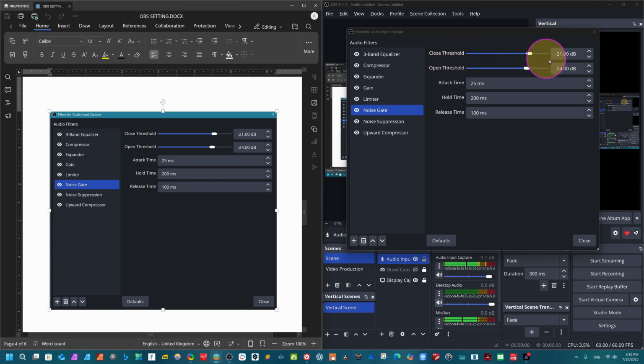Here the close threshold will be minus 20.00 dB. Open threshold will be minus 24.00 dB. Attack time 25 ms, hold time 200 ms. Release time will be 100 ms. Remember this setting. It will work for most of our friends in any environment.